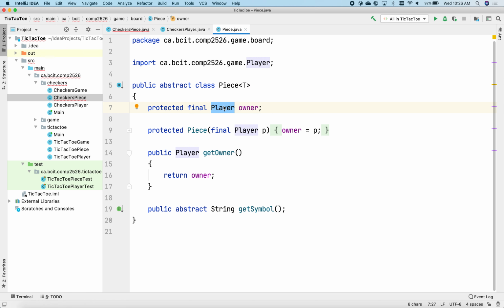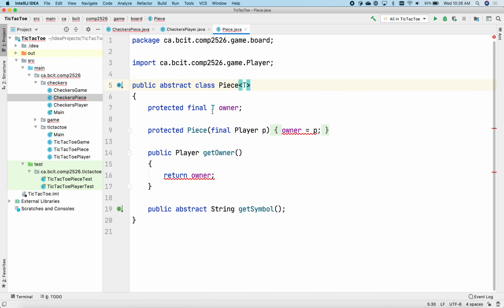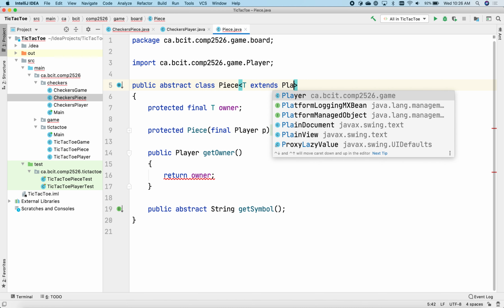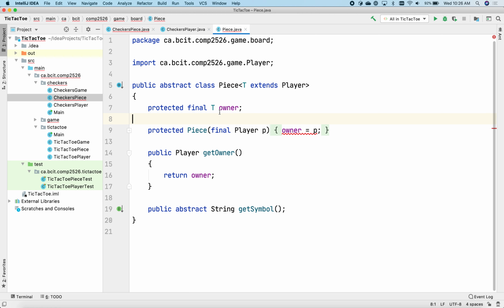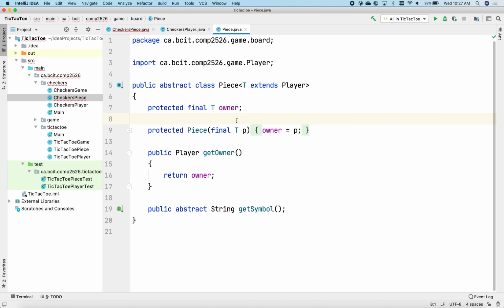And then I'm going to say that this player is not a player, it's a T. Actually I do want this T to make sure it's a player, so I need to say extends Player. So now what I'm saying is that this piece belongs to a particular type of player. And now this has to become T as well, and this becomes T as well. And there we go, right?